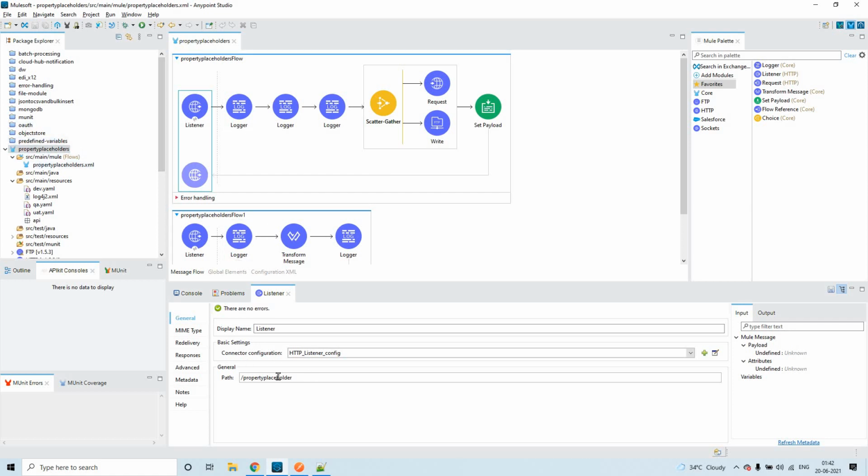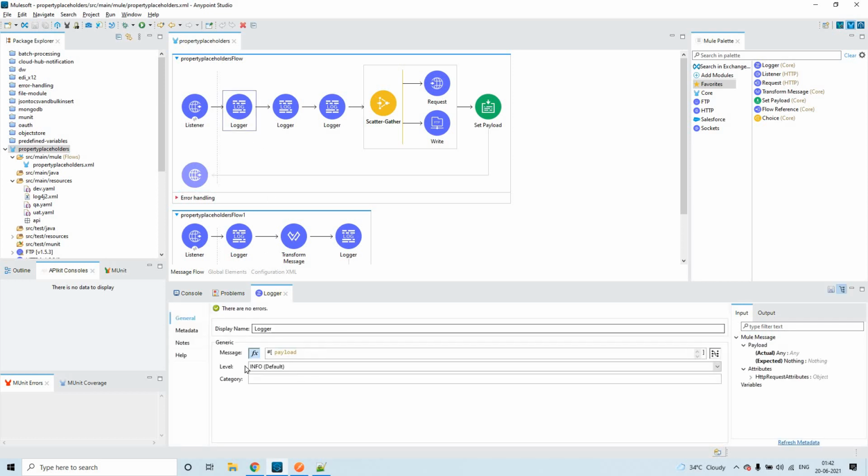Here the path is property placeholder. I am printing the payload which I'll be sending as an input through Postman. Here I'm using the p function, and here I'm using dollar, and within that we have a property. Parent dot child is one of the properties that is there in these files.